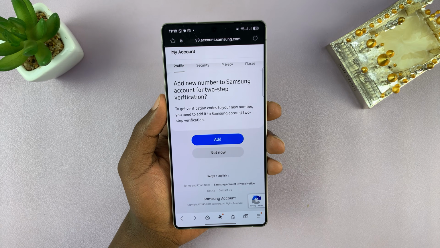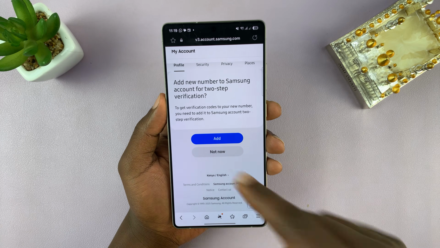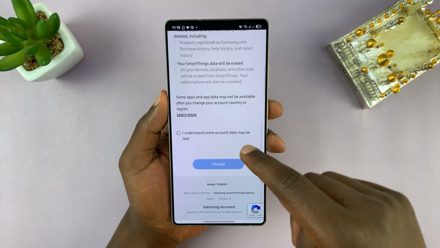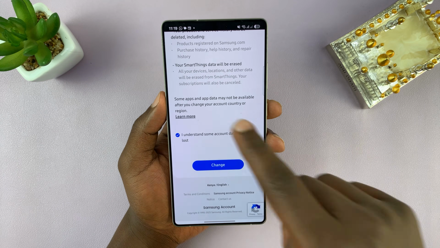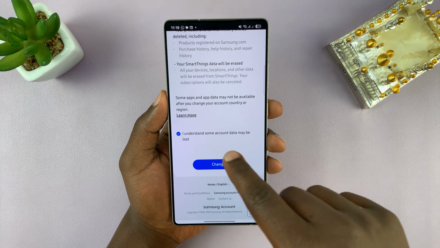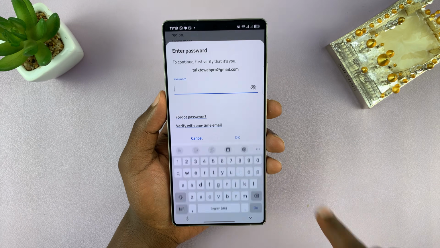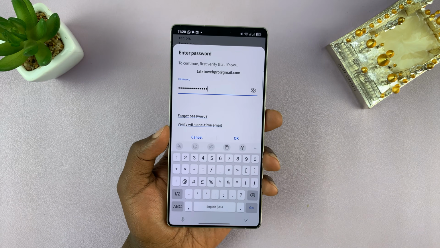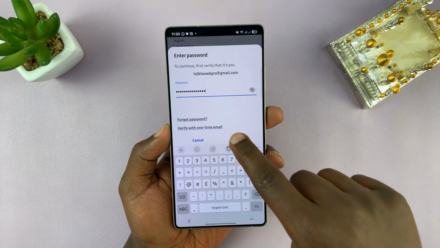Then it's going to say add new number Samsung for two-step verification. I'm going to say not now. Change country or region. That is it. You can see it says I understand. Once I select understand some account data may be lost, I'll just tap on change. It's going to ask for my password again. Put in the password and then tap OK.